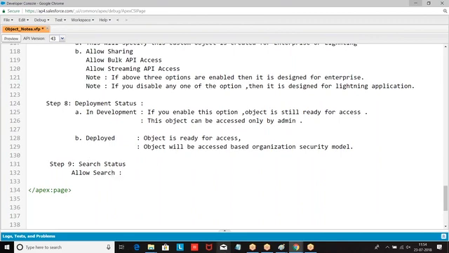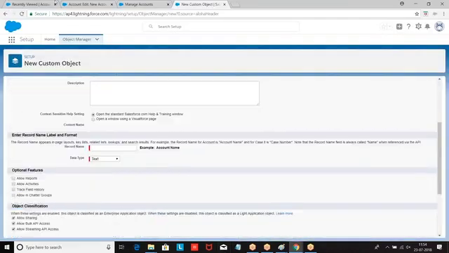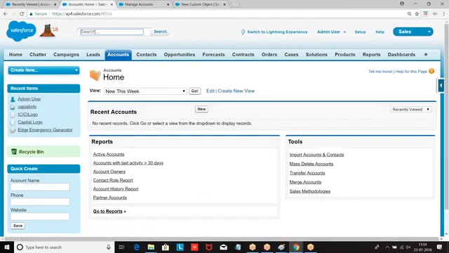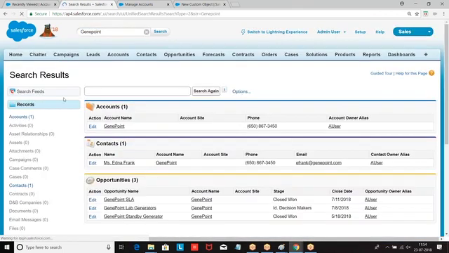Look at the format. Now I have a field. Look at the point. In the account object, I have a field called Genie point. This is the data available in the account object. So when I say Genie point, it is searching for the data in the account object, and searching for the data in the contact object.